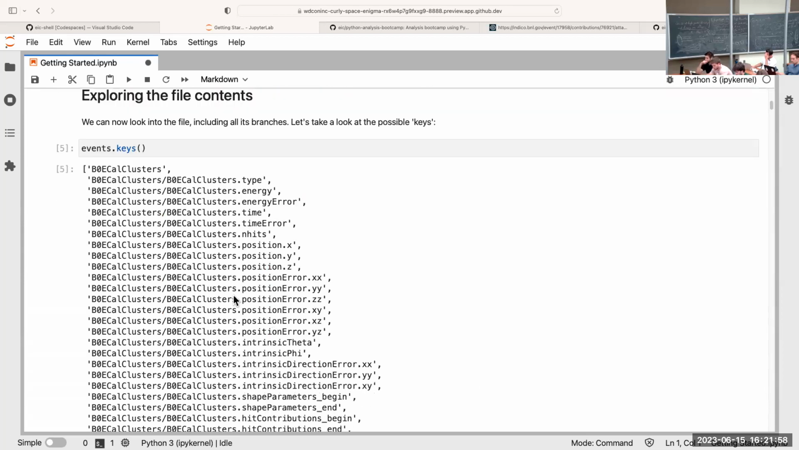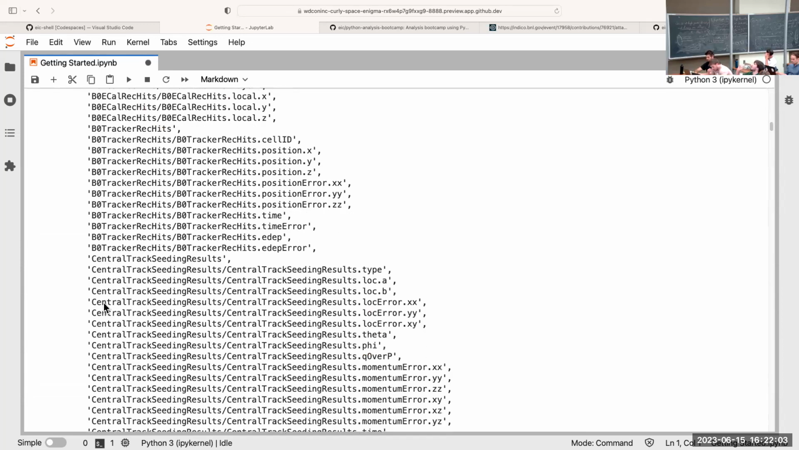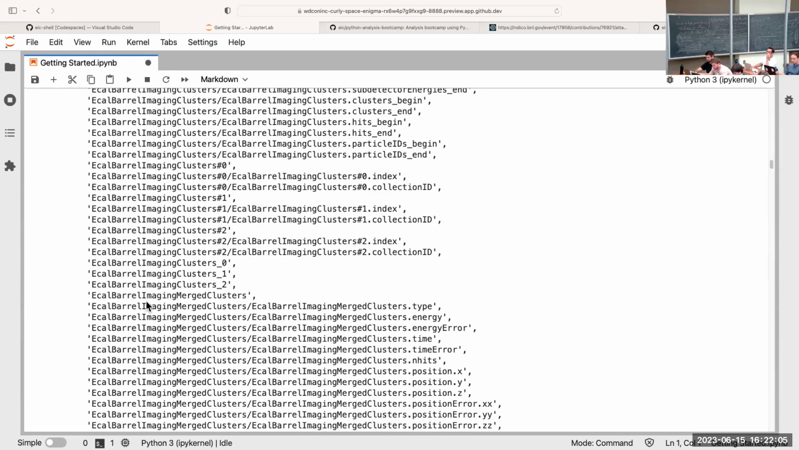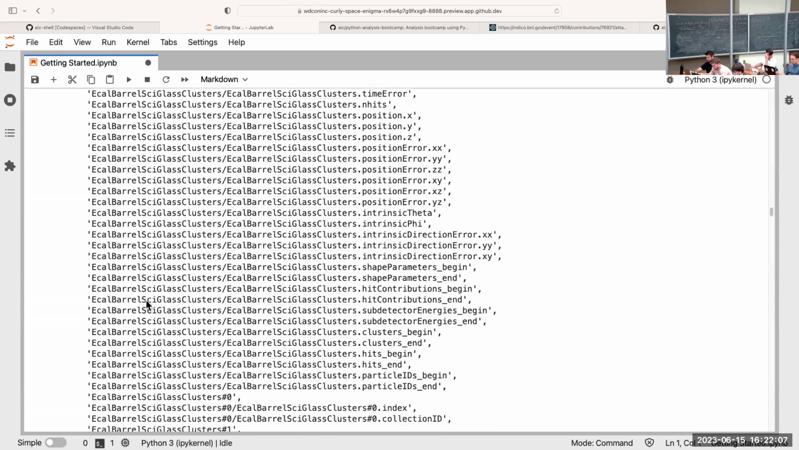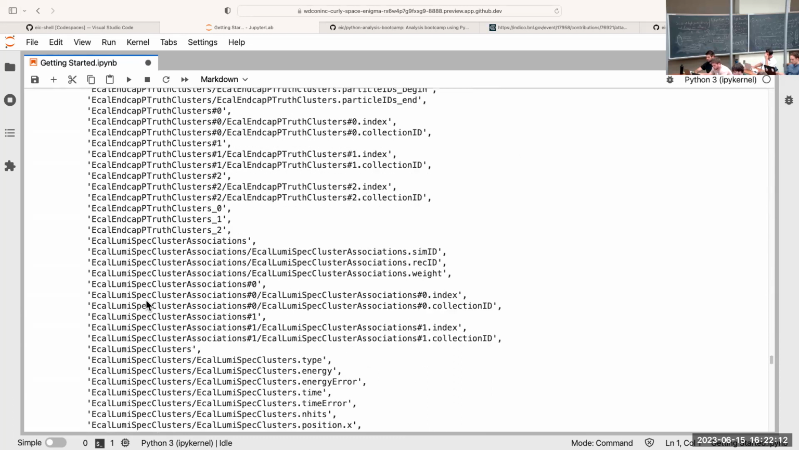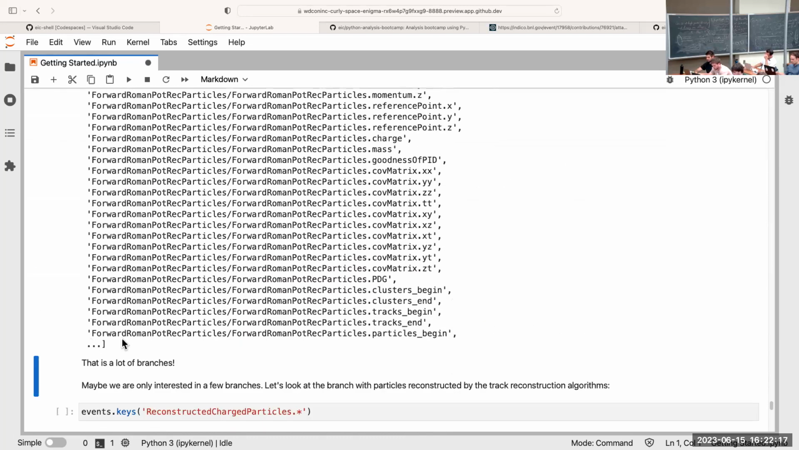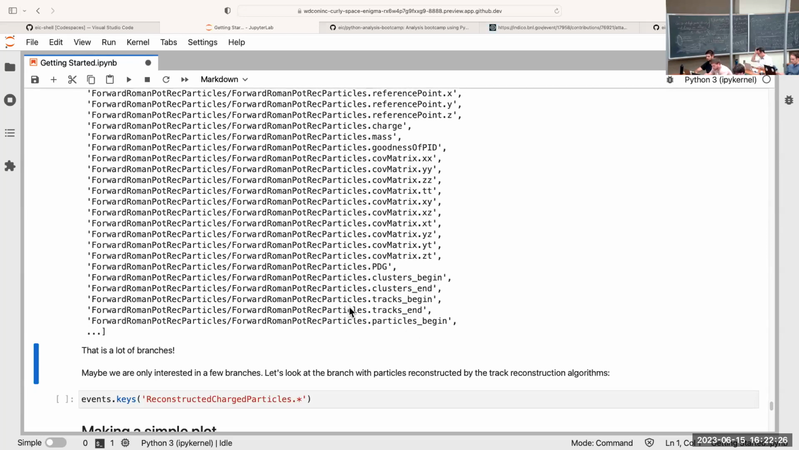So this has all of the same kind of collections of clusters and collections of tracks, and there should be MC particles in here somewhere, probably at M, and it probably isn't going to show M because that's a lot of branches and it's cutting it off. But MC particles will be in there. Reconstructed particles, reconstructed charged particles are going to be in there. Everything that is produced by the track reconstruction algorithm.